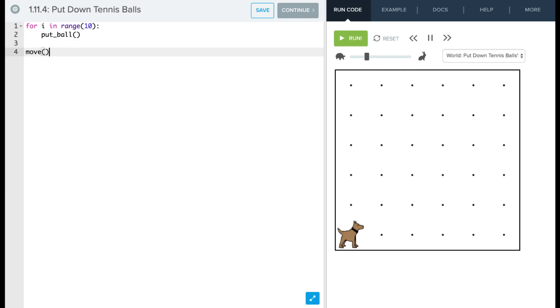Now we don't want that move to be inside the loop, so notice how we put it right here, not indented. And so the indented part is what runs in our loop. This will run after our loop completes. So let's go ahead and give that a try. So there we go. And after 10, Karel moves off that spot, and we can see we have 10 tennis balls.